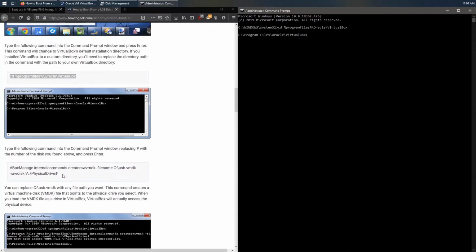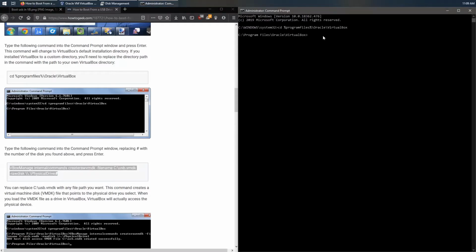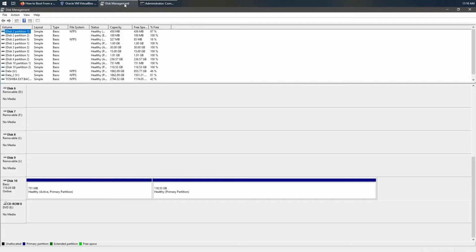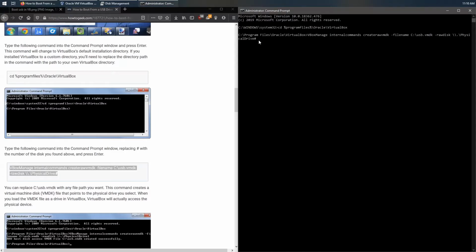Next, you'll need to paste this command in. Now, what you'll need to do is at the end of this command, where the little hash symbol is, you'll need to put in the number that you saw in your disk management. So in my case, it's disk number 10 of your USB drive. So you'll need to replace the hash with a 10 and simply hit enter.